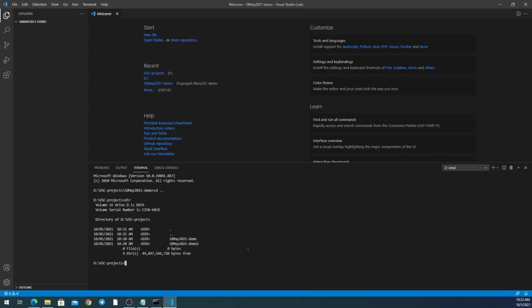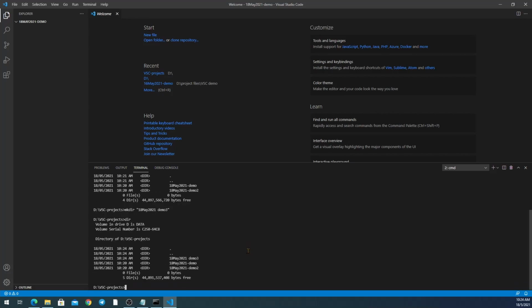Okay, so I'm going to create a new directory. So for Windows, if you wish to create a new directory, you just type mkdir followed by the name. So I'm going to try to see whether this works. Again, 18 May. So I'm going to leave a space but use the quotation marks to capture it as a string, to see whether this will work. Oh, it does work. Alright, so now I have that.